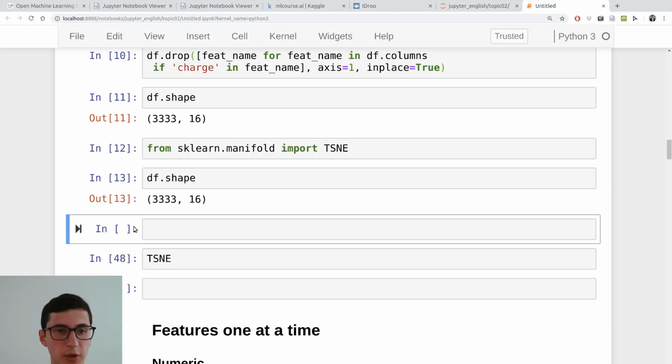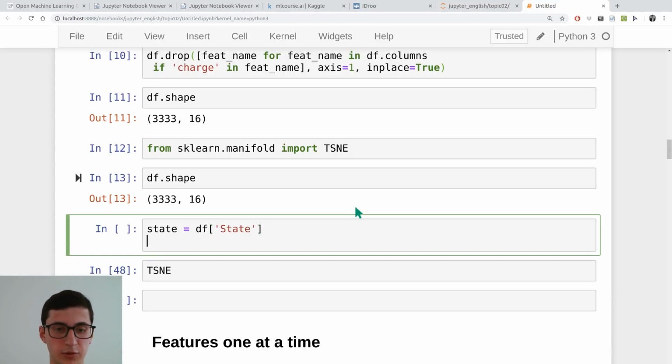Because here at this point we actually have this feature state. So what I'll do here, I'll save it in a separate variable, df_state, and I'll drop it.